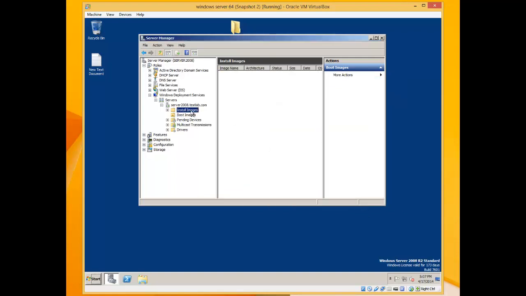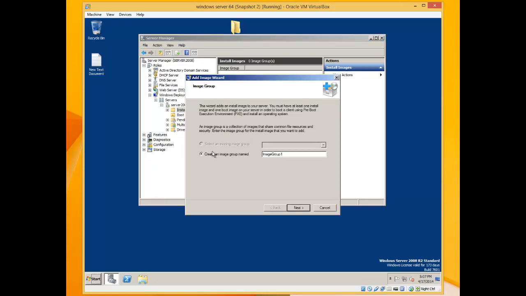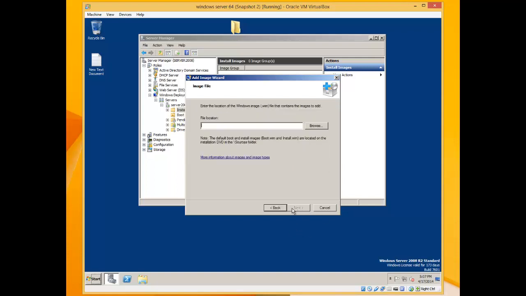Right, and now we're going to do the same thing to install the image files. I'm going to right click, say add install image. You're going to access the creator. Say we don't have a group as yet, so we're going to create a new group. We're going to leave this as image group 1 as a default group. We're going to say next.